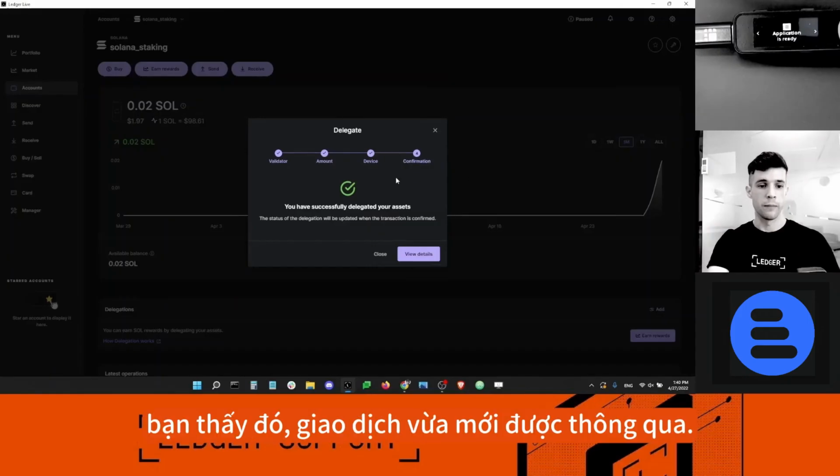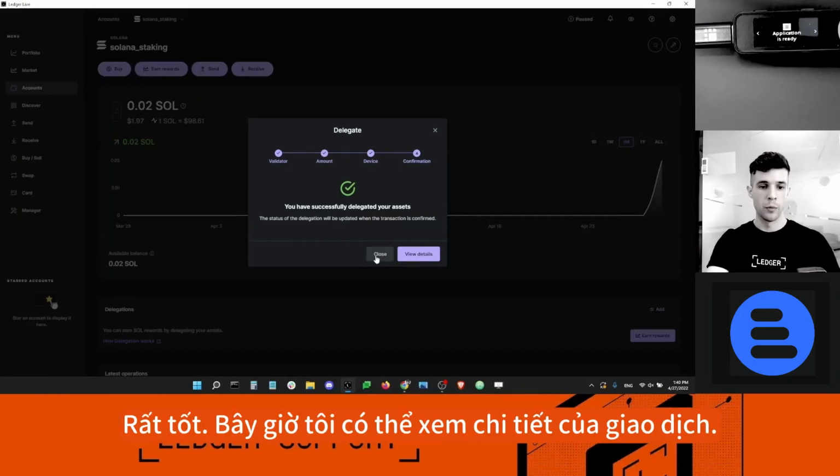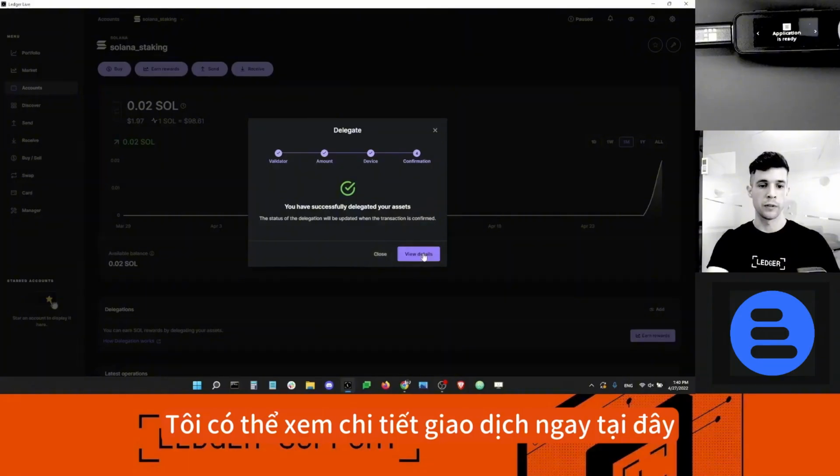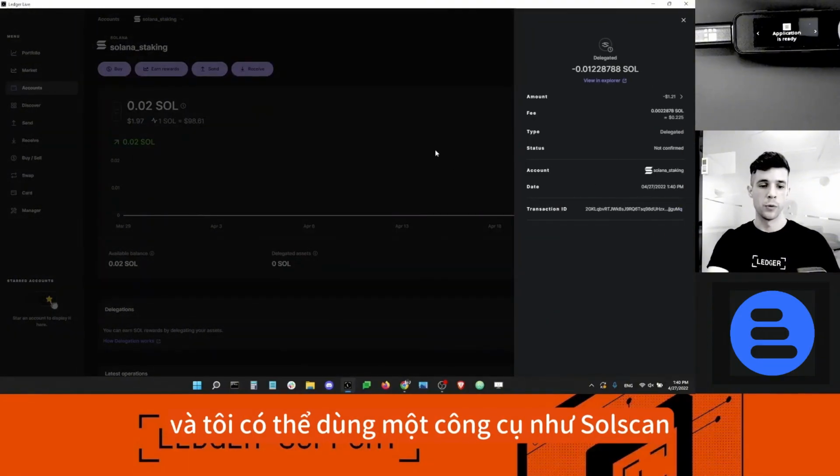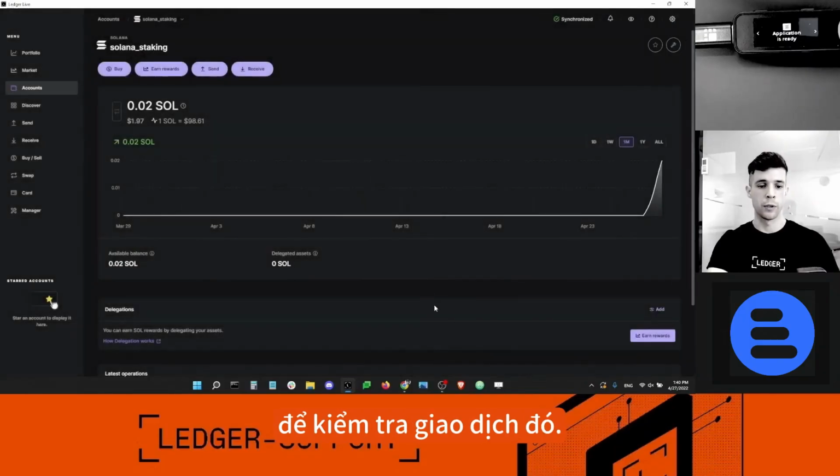And here you go. See, the transaction just went through. So this is really good. I can view the details of the transaction right here. I've got a transaction ID, and I can use something like SolScan to track the transaction.